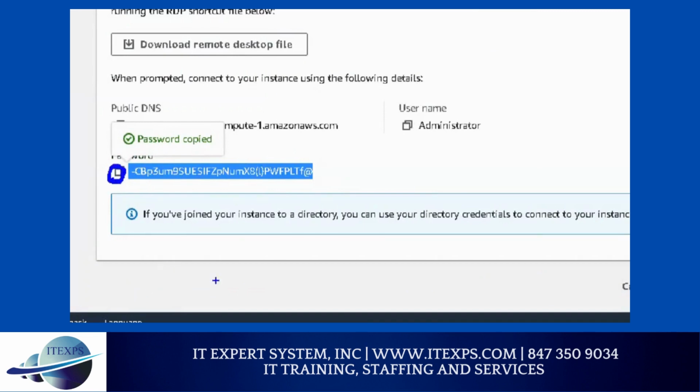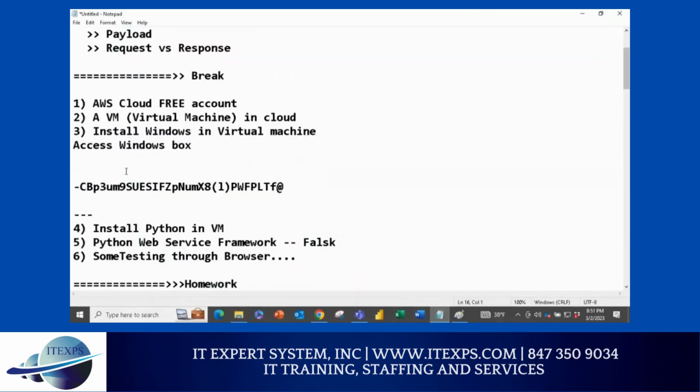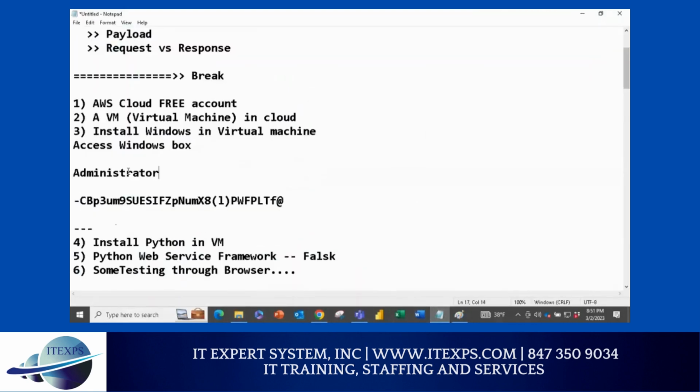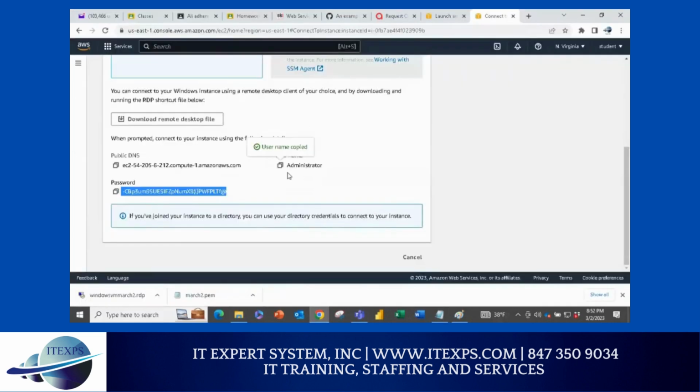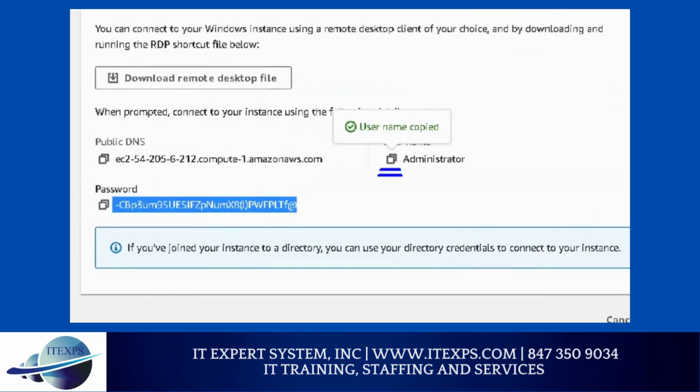Good. Now, what is the username? So copy that also and put it somewhere in Notepad so you don't lose that. Was it hard at all? Getting the password? Administrator, it's here. So this is your username and this is your password.